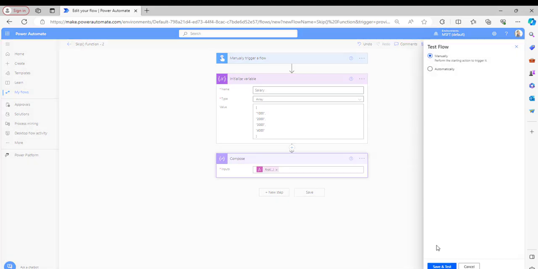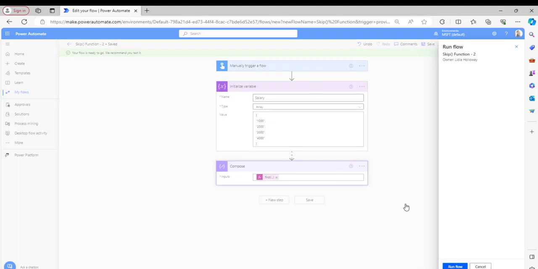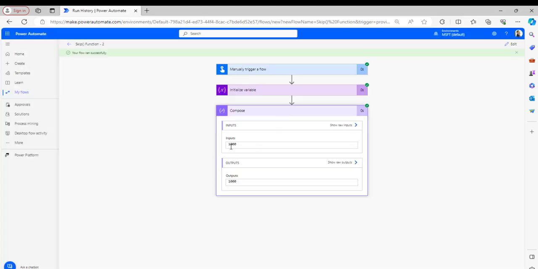Now test the flow manually. Click on save and test. Open the compose and you can see it will only retrieve the first element. In the first function syntax, there is no parameter to give a count.